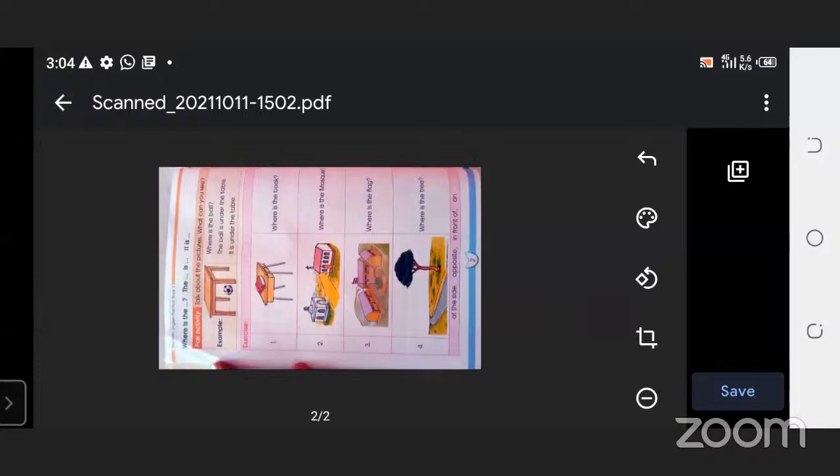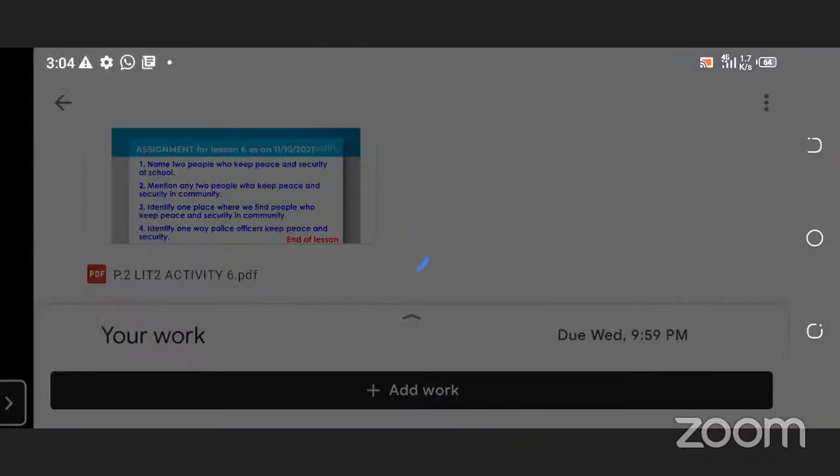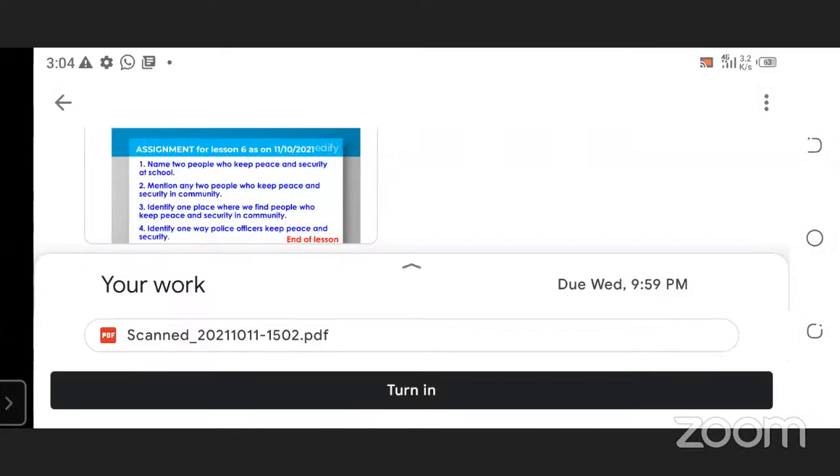So now I'm saving. After saving my work, you give it some time, and it will appear under your work here. You will see it. It is going to be saved as a PDF file. You give it some minutes. Good. You see, scanned with some numbers there. It ends with PDF.